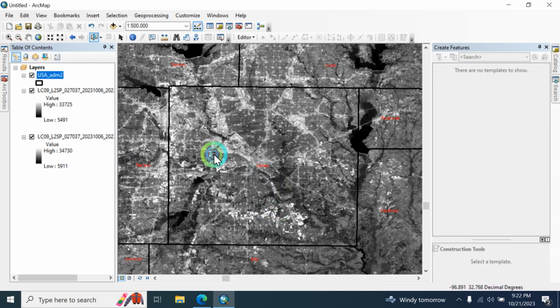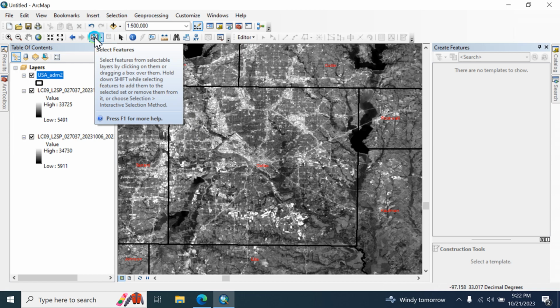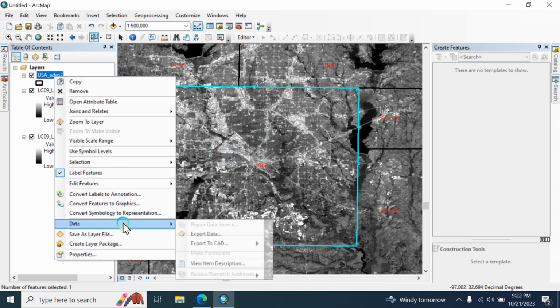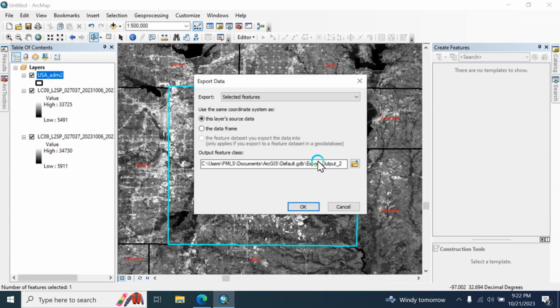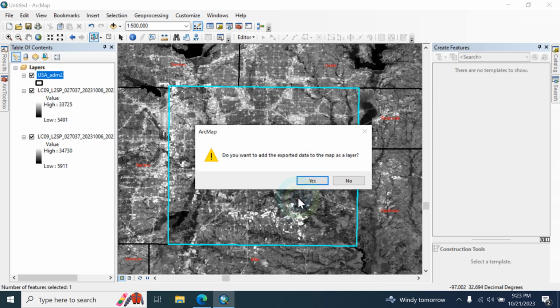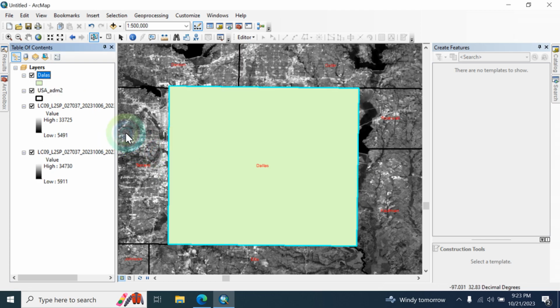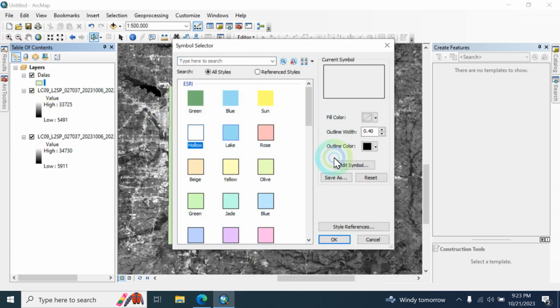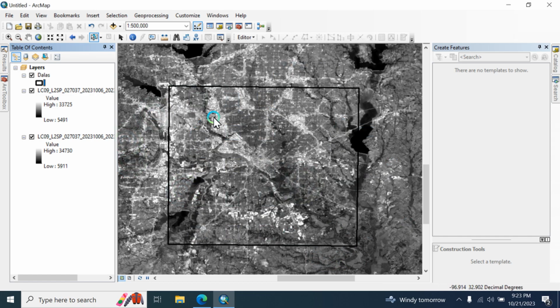Okay, we are going to choose the select feature tool. By clicking here, you can select this layer and data, then export data. And here you input the name Dallas, then okay, the layer is exported here. Now we are going to remove the main layer, and here is the Dallas layer.